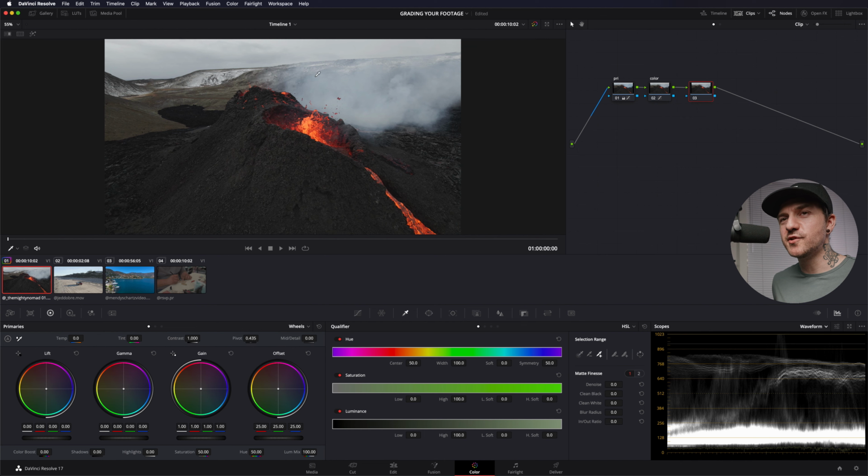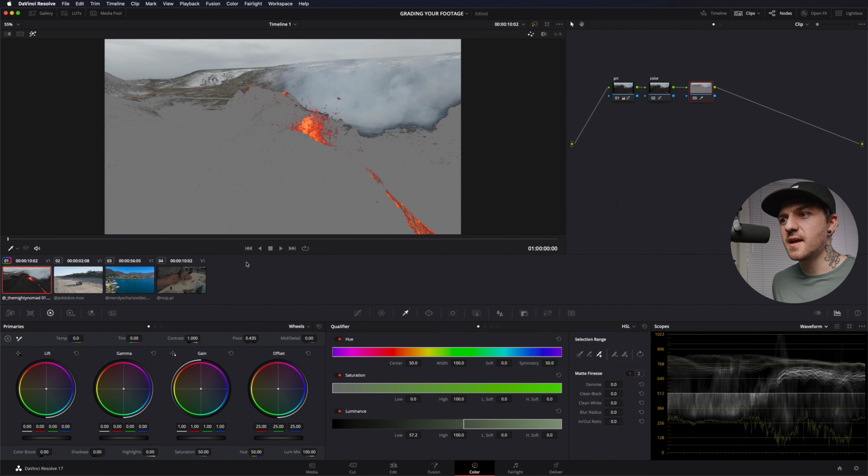All right, next thing I want to do on another node is I want to just make this whole sky area a little darker. It doesn't look as ominous and maniacal as I want it to because the sky is still so bright. So what we're going to do is go into our qualifier here. I'm going to crank up the luminance. I'm going to add my highlight mode here so I can see.